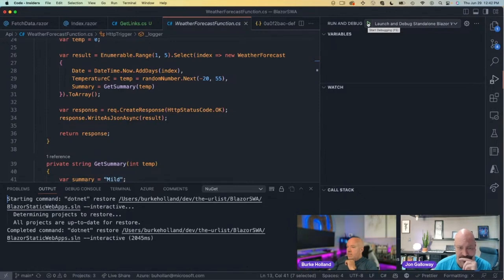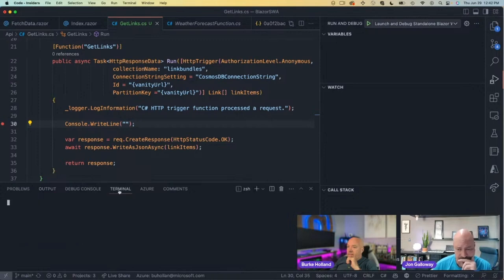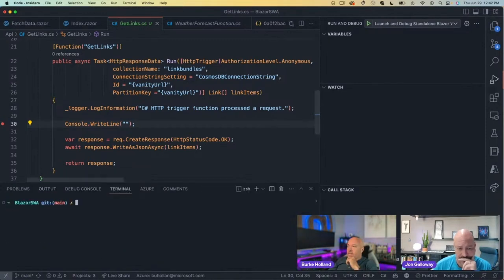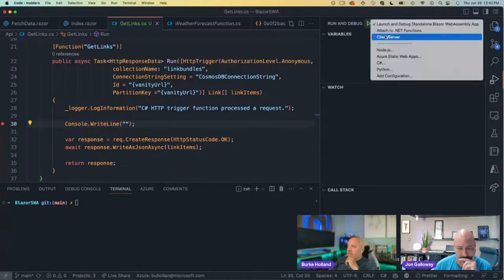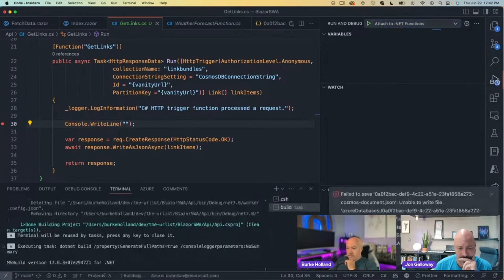Do you have the breakpoint still in there? The breakpoint was here. Yeah, it's still there. Okay, and then did it pop the browser? Well, no, this is just it restoring. It's not actually running. Oh. So let's try to. Okay, there we go. Yay!